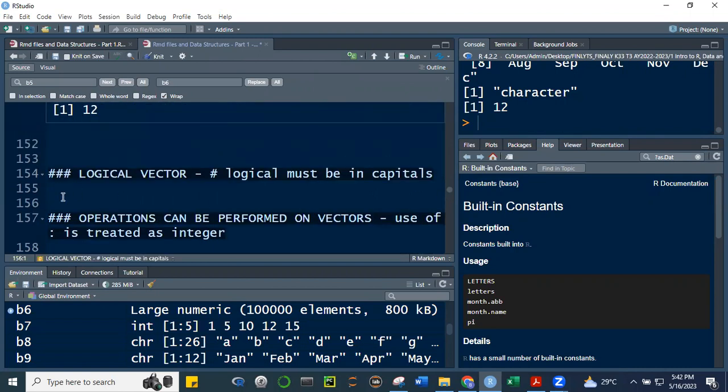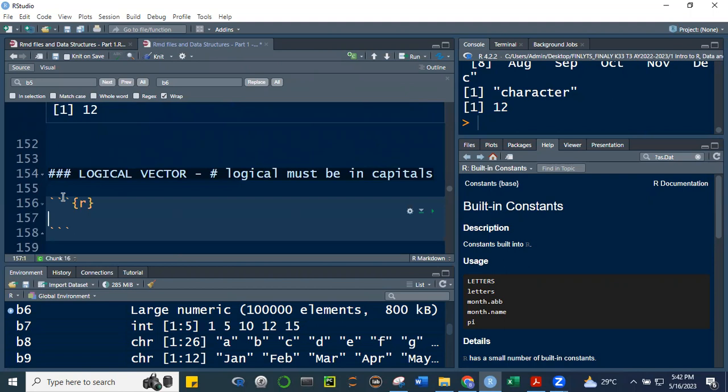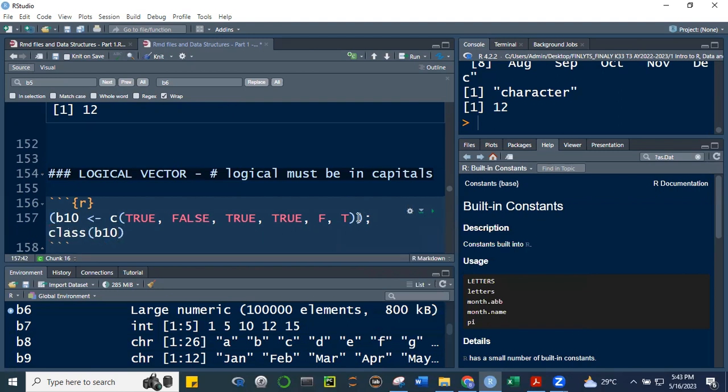Okay, lastly, you have the logical vector. Gawin na lang natin to. So, B10 na tayo, no? B10 arrow. You can, of course, concatenate, no? Si TRUE, FALSE, TRUE, pwede ring F, pwede ring T, okay? So there, i-print natin, and then also get the class ng B10, and then also yung length niya, ilan ba siya?